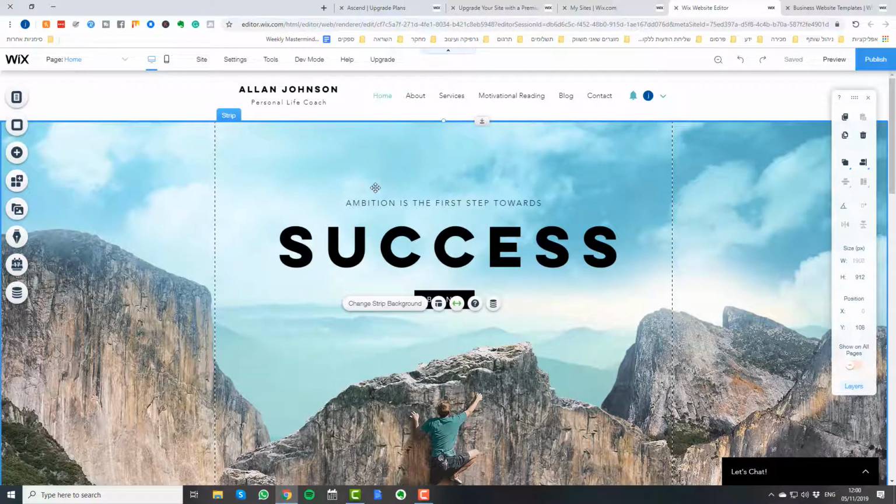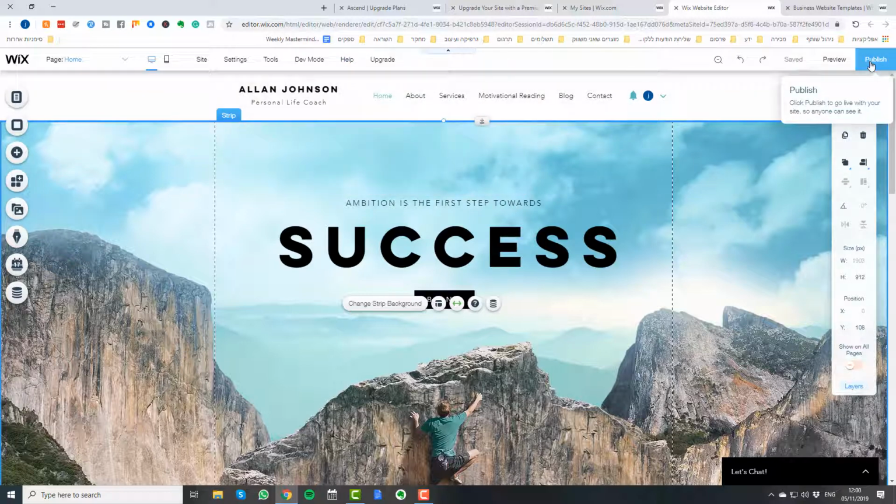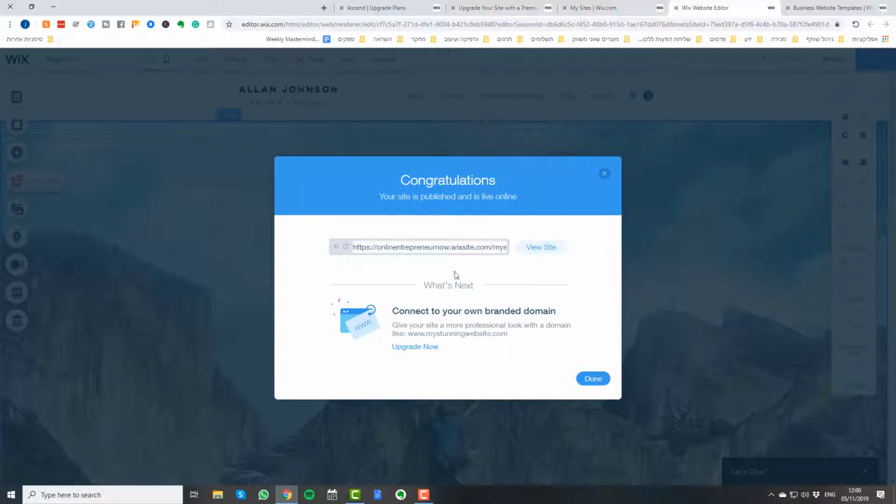So this is the free plan. You get almost everything. What you don't get is a custom domain. So if I publish this website right now, let's publish it. You will see that the domain looks like this. In your case, it's going to be different. It's not going to be Online Entrepreneur Now, but it's going to be whatever you say.